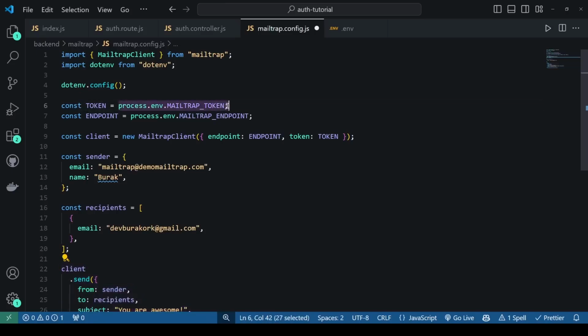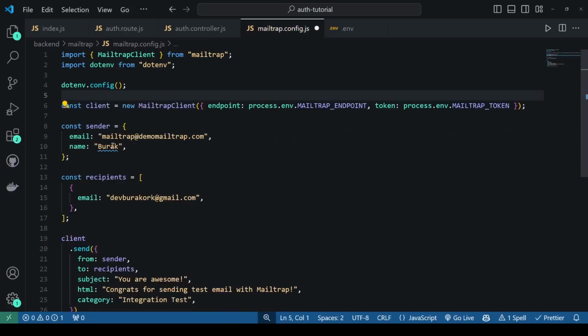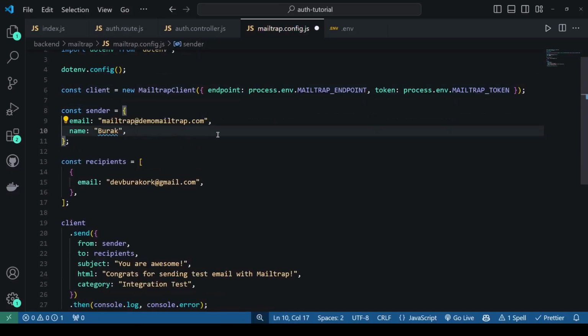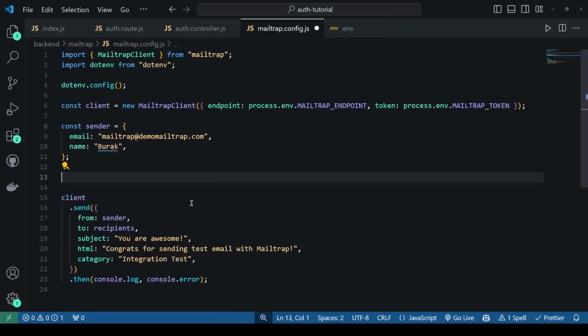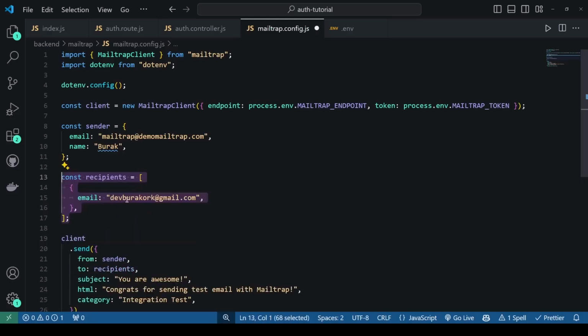And we can really shorten this. Let's cut this token, put it here, and get the endpoint. We can delete these. For the sender, you can delete the name, but I'll just keep it because why not? And for the recipients, this is the recipient for now. I think we're not going to need it in this file. Let's delete this because we'll be making this dynamic, right? The recipient will be the user that just signed up.